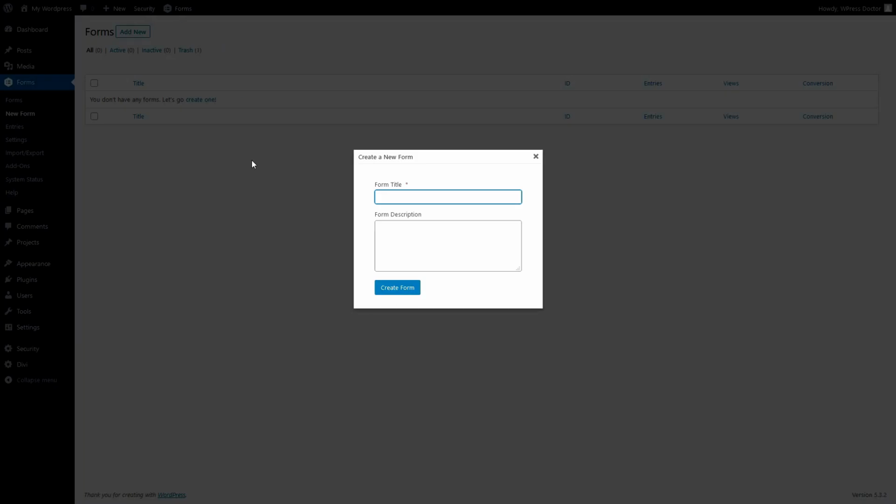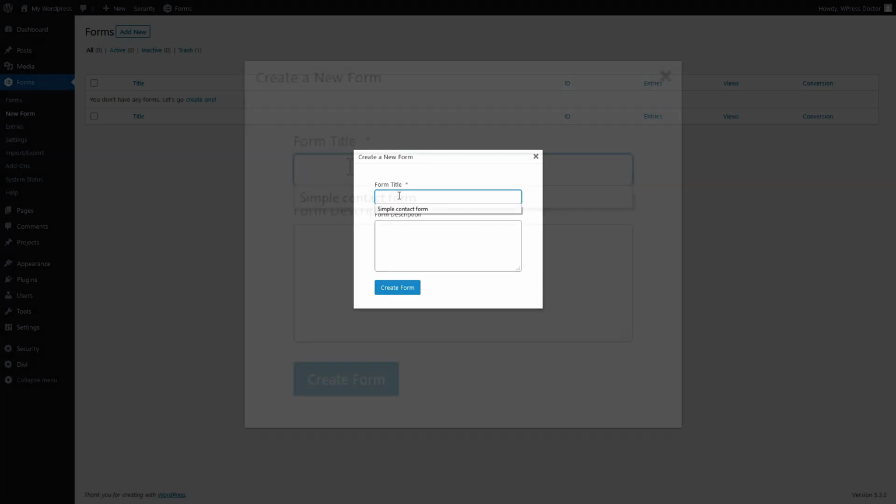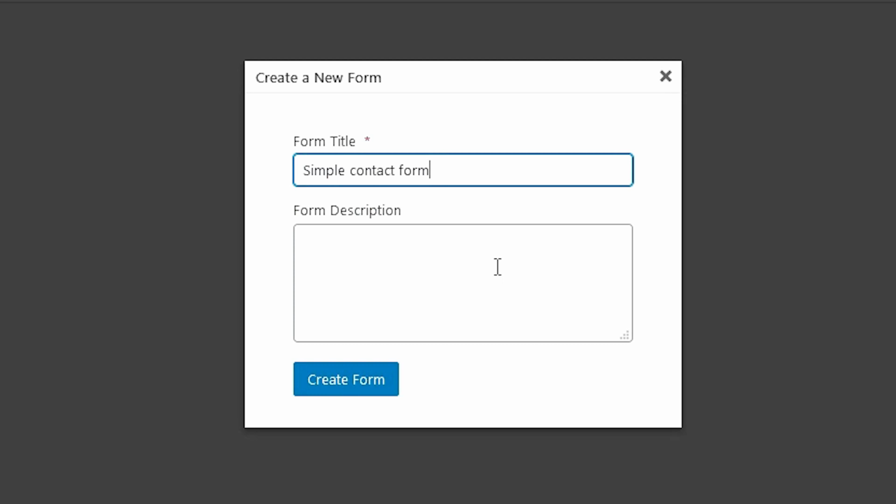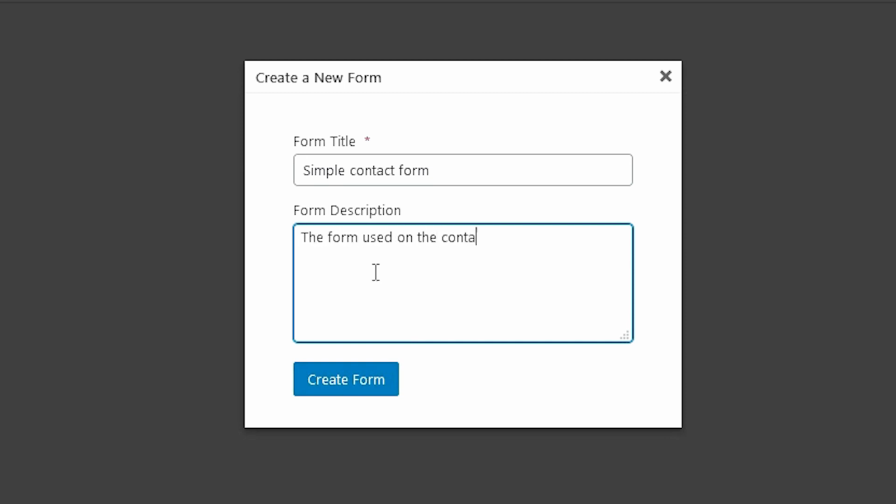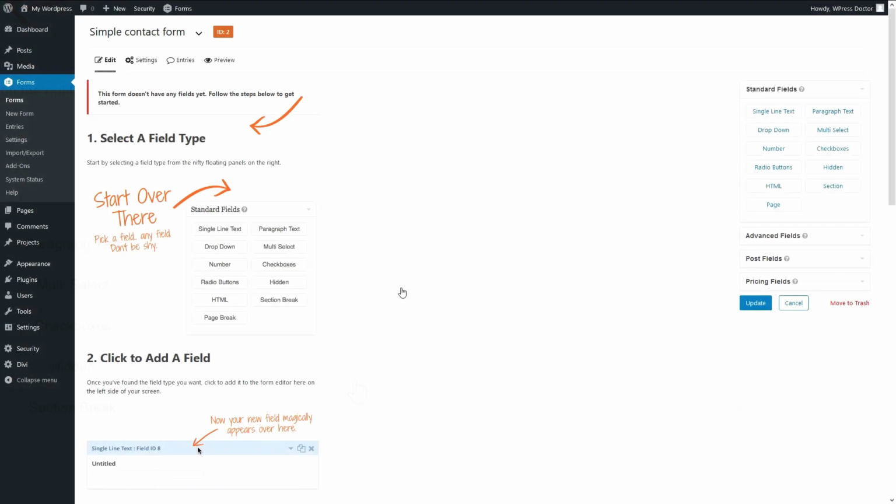Now Gravity Forms will ask us to create a new form and give the form a new title so we can recognize the form anywhere we go. Let's make it simple. Contact form. The description you can leave empty, or you can place something that you will recognize, like the form used on the contact page. Press Create Form, and here we go.